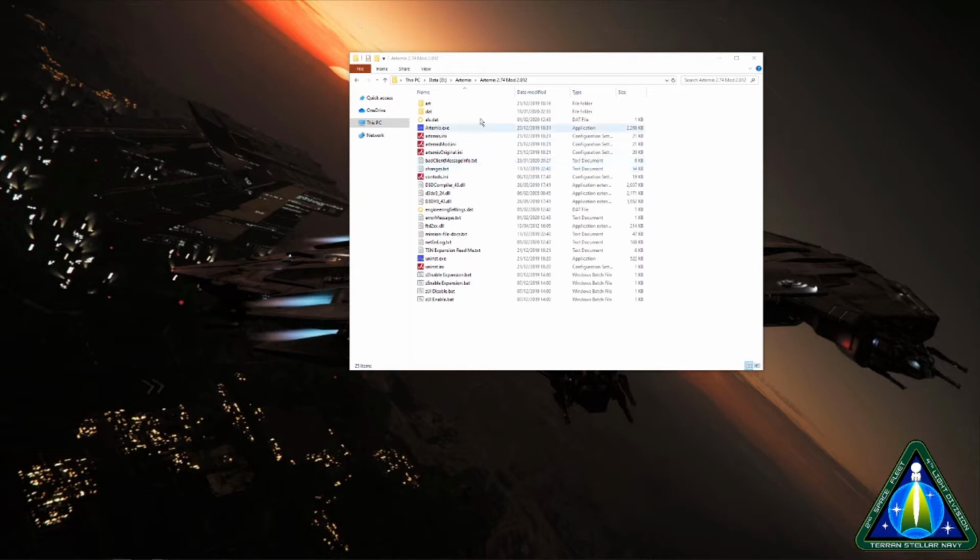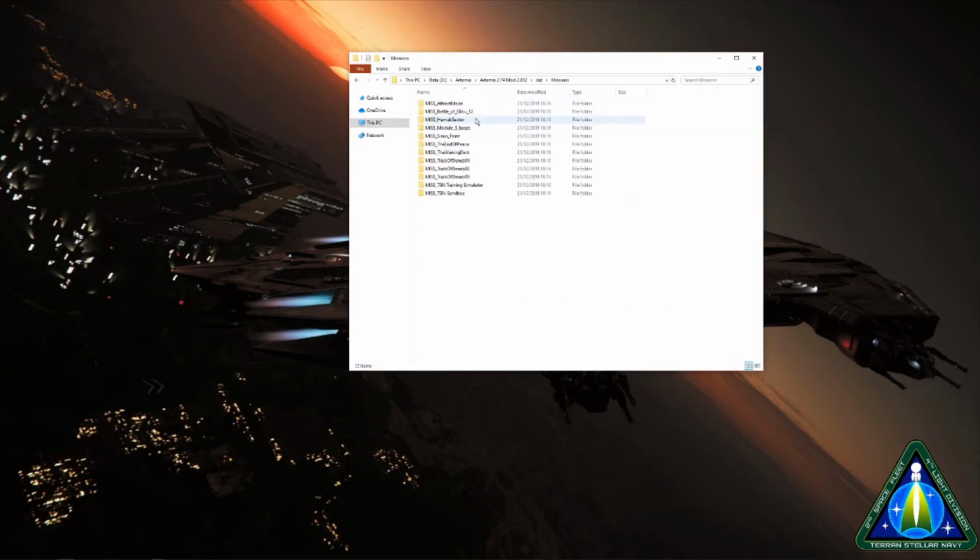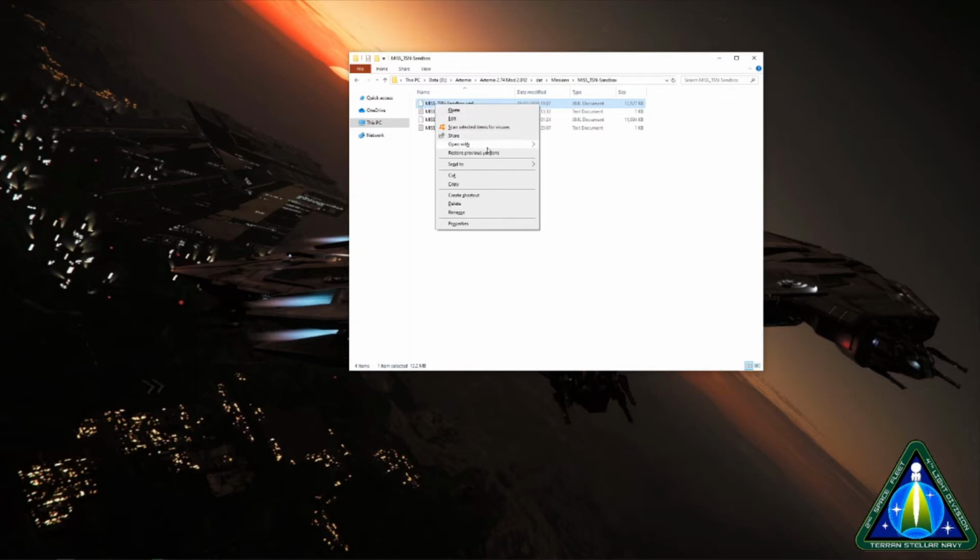So to be able to do this, first I've gone and I found my Artemis folder and the folder in which I'll find the TSN Sandbox. If you've seen my installing the TSN Sandbox video, you'll know where it will be located. So I'm going to go in and find the actual mission file itself. When I get here, I'm going to find my main mission file, which is this tsn sandbox.xml, and I'm just going to open it with Notepad.